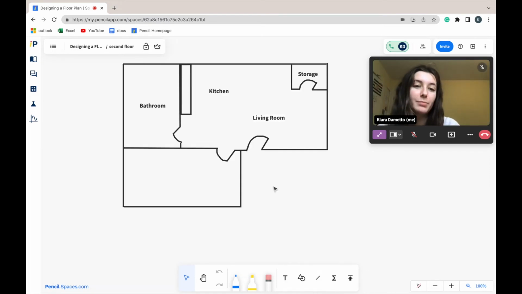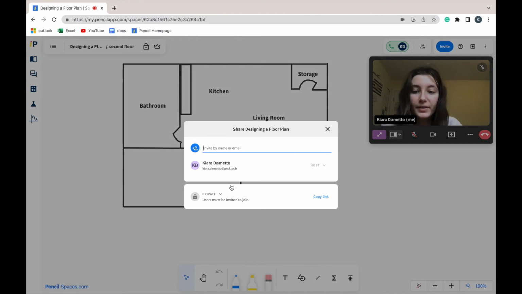Pencil Spaces is a platform that allows for collaboration. So let's say I have a roommate that I'd like to continue designing my floor plan with. I can invite them to my space. So I'm just going to click the invite button. And you can see that currently my space is private, meaning that any participants I'd like to add to my space need to be invited individually by name or email.